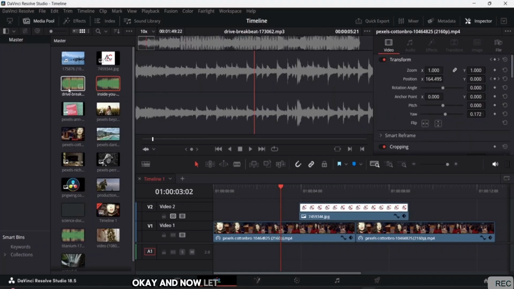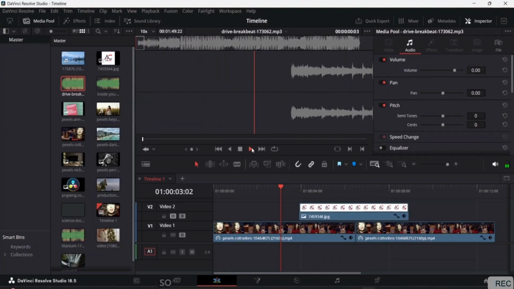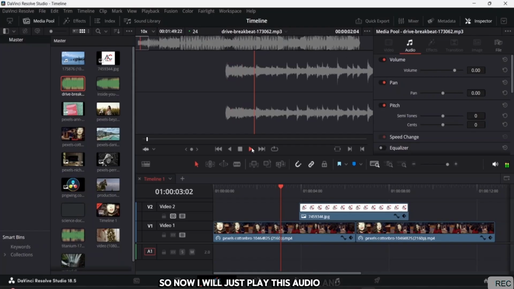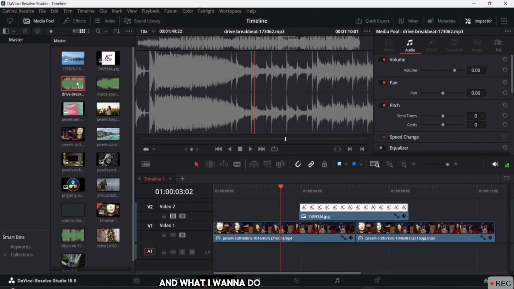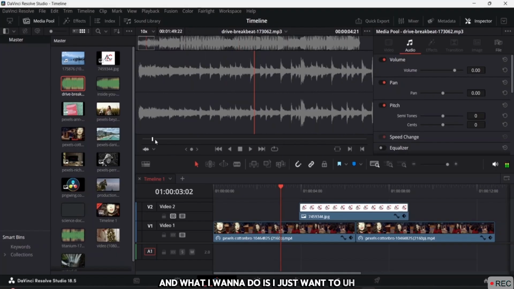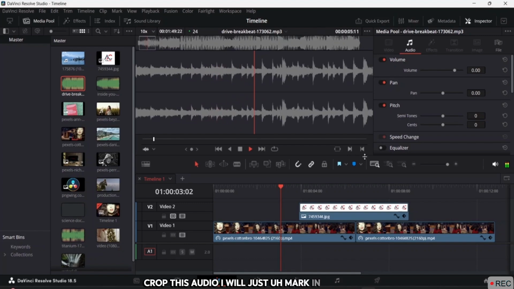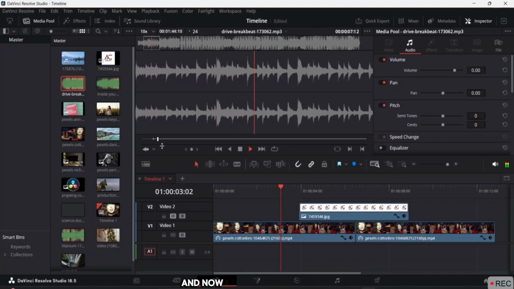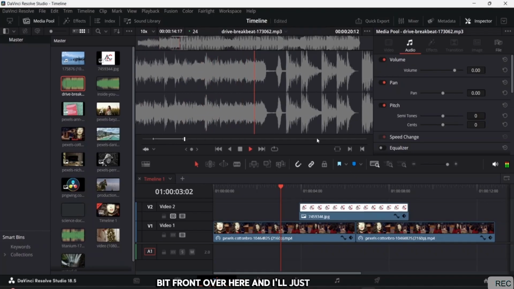Now let me add this particular audio. I will play this audio and let's see how it actually sounds. What I want to do is crop this audio. I will mark in from here, and now I will take this bit in front and mark out.